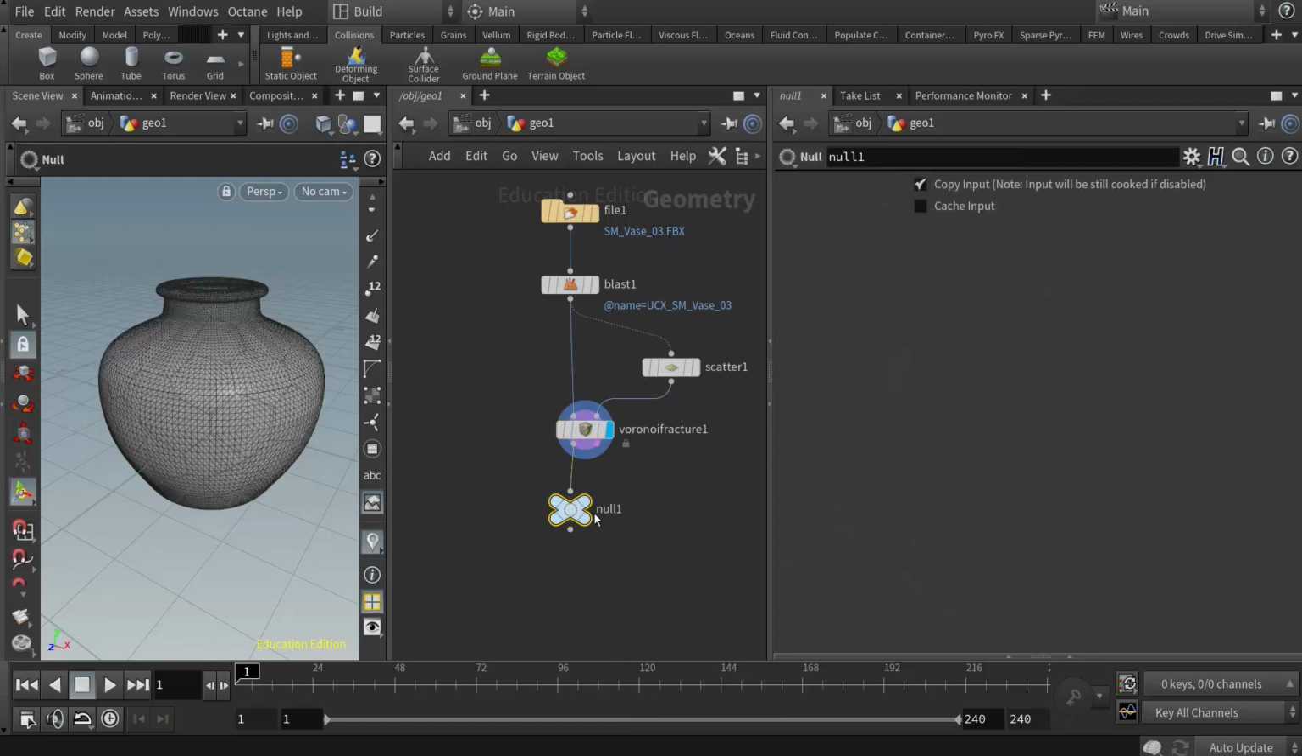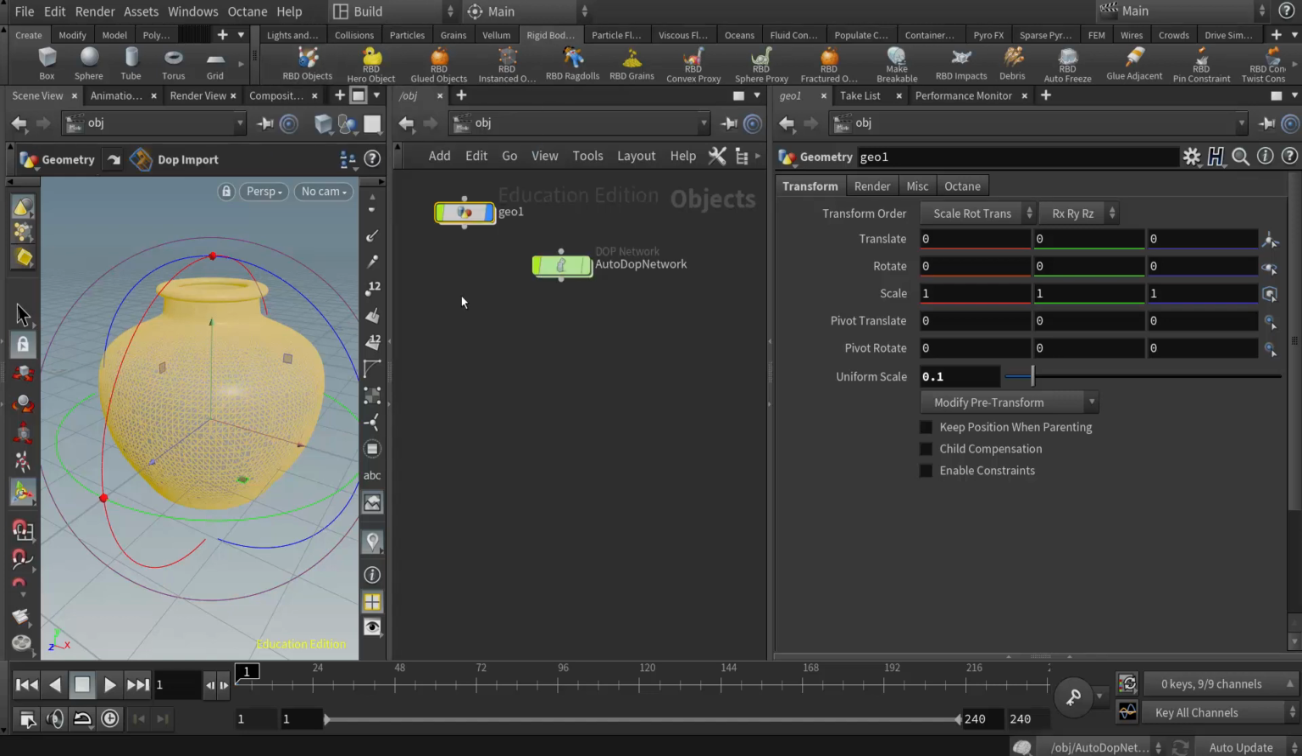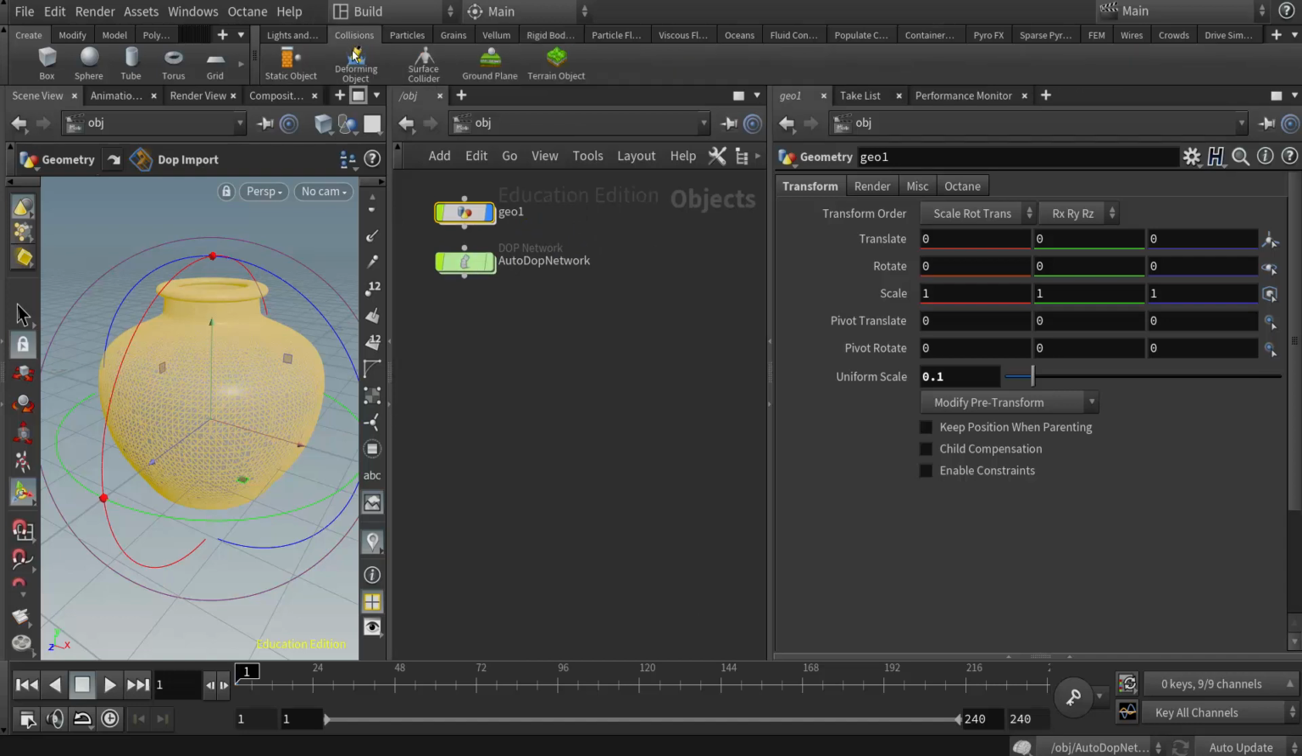So I'll put the null down. That's going to be my out. I always miss the capital on the T. Out, FRAC, FRAC for fracture. And let's see what happens here. I'm not going to do glue or anything on this one. I just want to see how it performs. So I'll just do a straight RBD object, and then I'll also put down a ground plane for collisions.